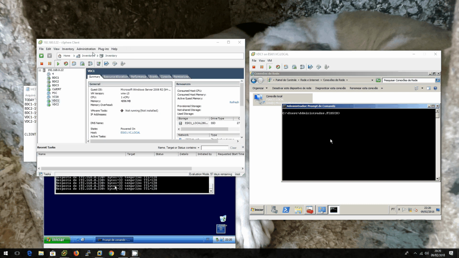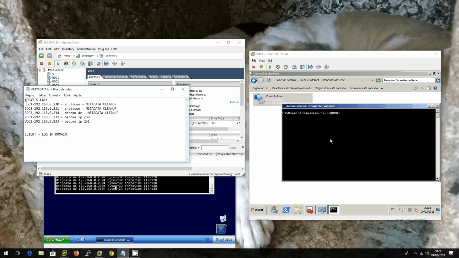Hello dear friends, today's lesson is going to be how to upgrade your domain controllers from Windows 2003 to Windows 2008 R2, and after that be able to perform a metadata cleanup on the 2003 servers, even them being offline.